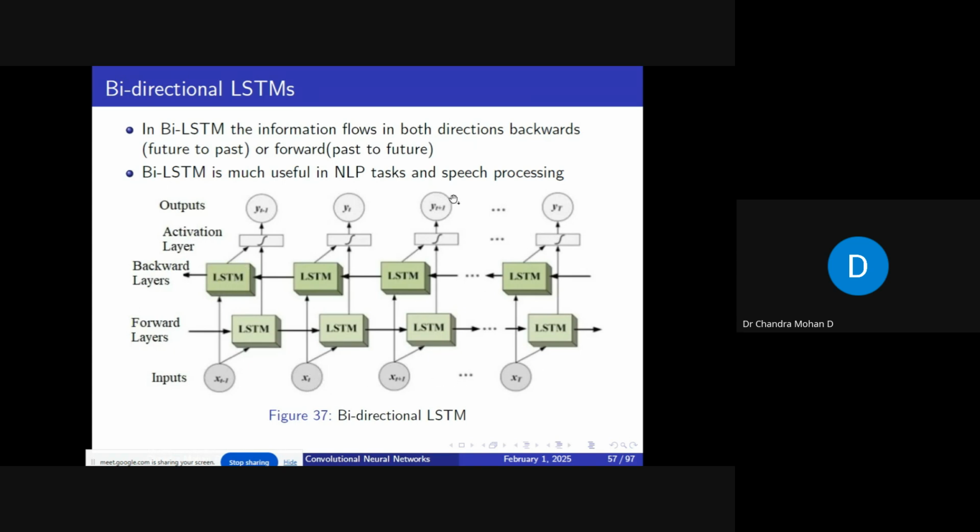Now you see this output. In the forward direction it depends on x1, x2, x3. In the backward direction, it will depend on xn, xn minus 1, and so on. So both direction inputs it will take and perform the action. In bi-LSTM, information flows in both directions, backward, future to past and past to future. Bi-LSTM is very useful in NLP tasks like speech processing and so on.